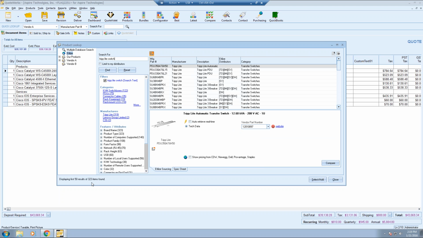If I had done something like a Cisco switch, I'd probably even have more than that result. So I want to start to narrow this down. If you look on the left-hand side, you'll see there's an option for categories, and I can even click on more to expand it, and manufacturers, and also features and attributes. So I can use a combination of the three, or I can just use one of them.